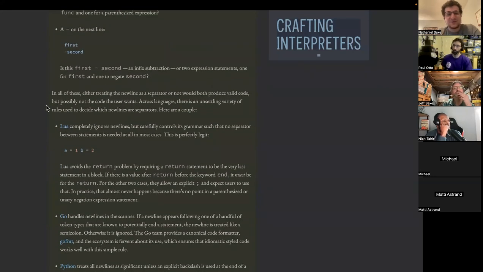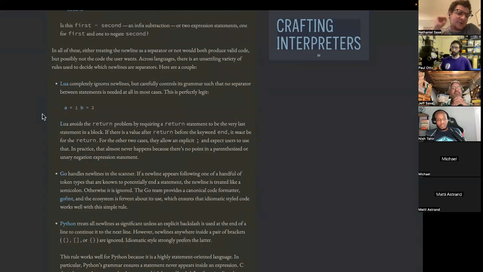In all of these, either treating the new line as a separator or not would both produce valid code, but possibly not the code the user wants. Across languages, there is an unsettling variety of rules used to decide which new lines are separators. Here are a couple. Lua completely ignores new lines, but carefully controls its grammar such that no separator between statements is needed at all in most cases.